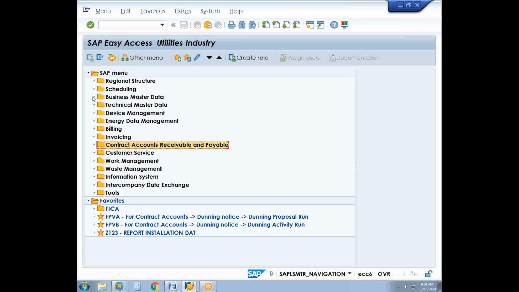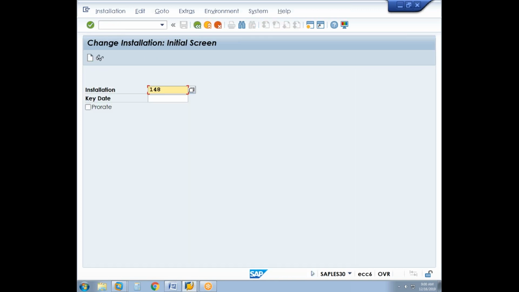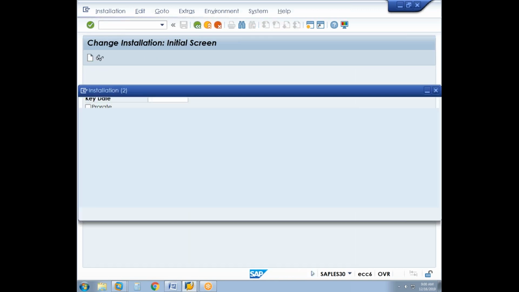Okay. But now for this to be done, we need a moving document to be prepared. Okay. Earlier we prepared one installation data. We will see what is the installation data we have prepared for the division 55.